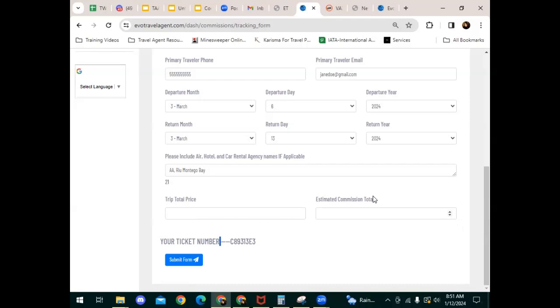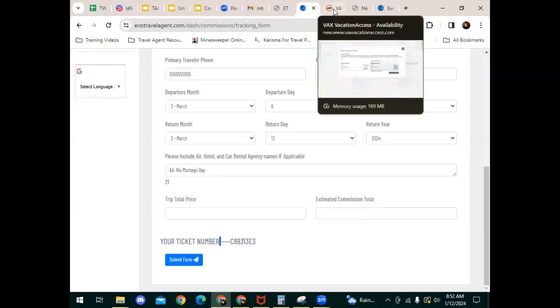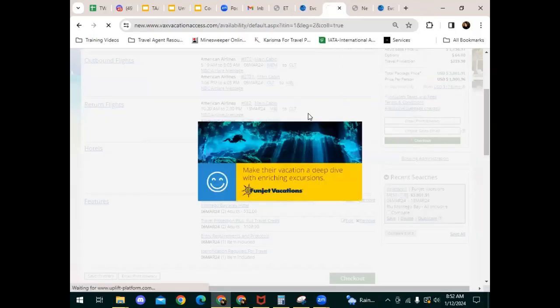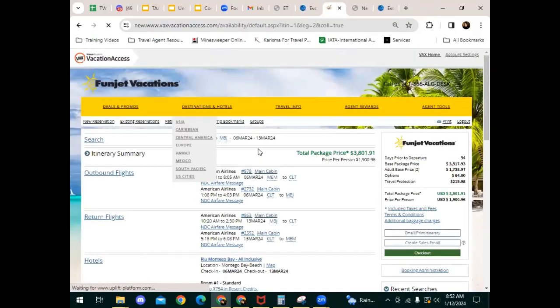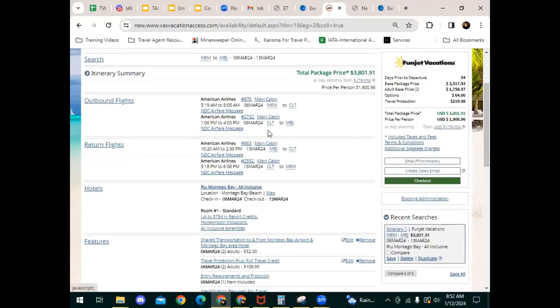But if you're using VAX, which a lot of new agents tend to use because it's like a one-stop shop for booking everything, I highly recommend it. It's one that I use still as a pretty seasoned agent. The way that you find that information is very simple. Now, I've already pulled this up in VAX, and I've looked up the same components here for a trip leaving on March 6th through the 13th, to Montego Bay, staying in the Riu. So this is all still fictitious, except I created a quote for my clients, okay?